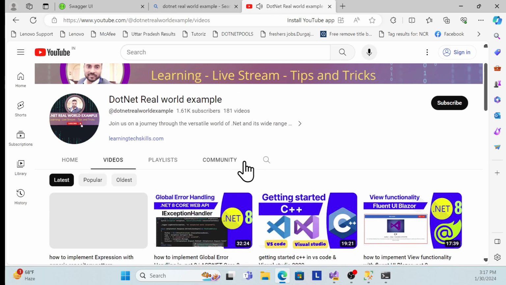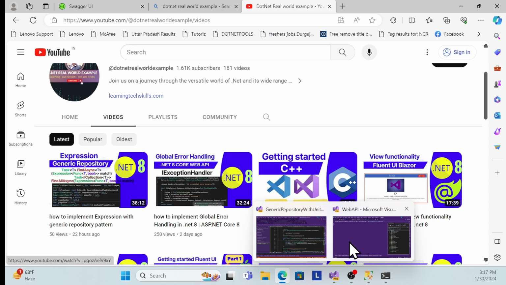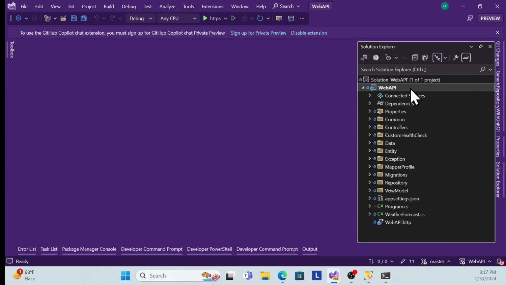In the last session we created this expression in the generic repository. This will help you understand what the expression is and how we can use it in the specification pattern. So let's start the implementation. I'm taking the same web API series example, which is also available in my GitHub link, so you can check it out there.